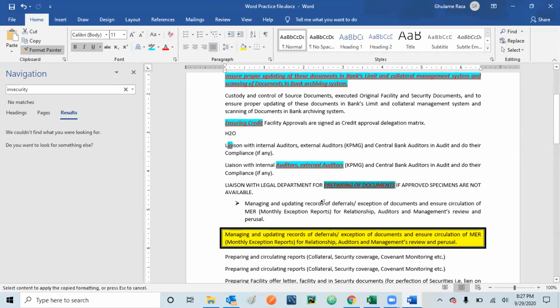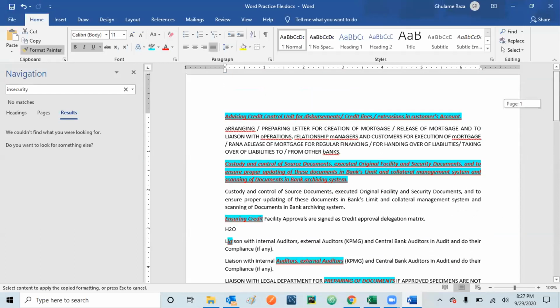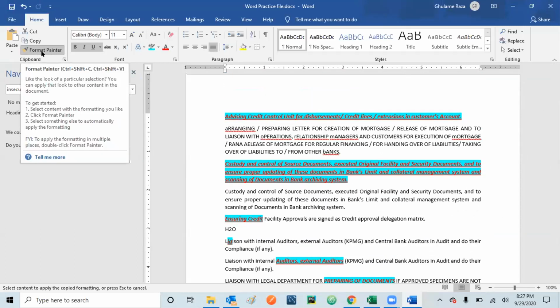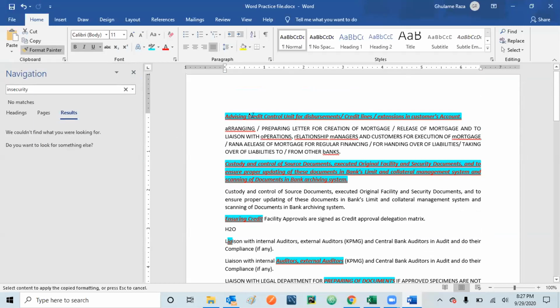I want to apply this change here. So you can see whatever the style I created here, I can use the format painter like a command, I can copy that format wherever I want. So this is a very important topic to learn.